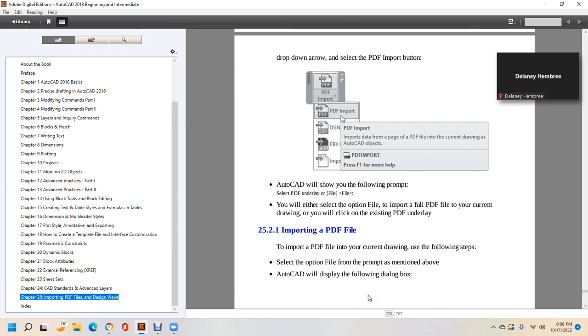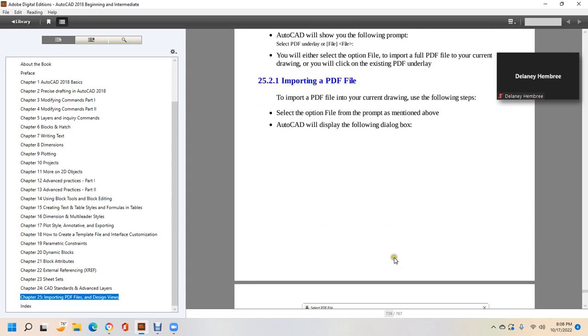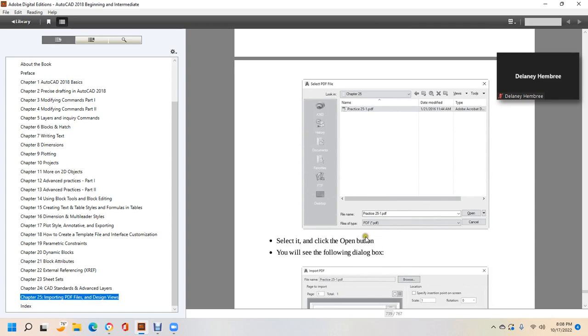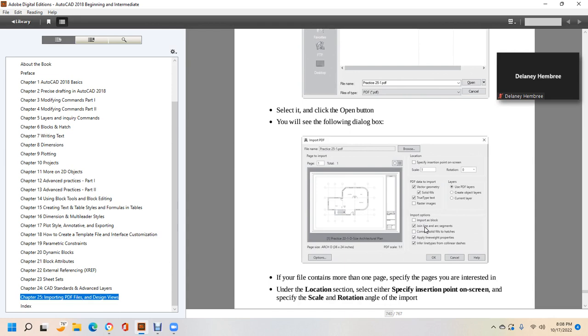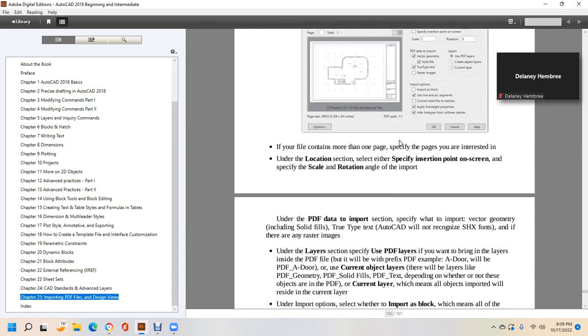Import a PDF file. To import the PDF file into the current drawing file, follow these steps. Select the option File from the prompt mentioned above. AutoCAD will display the following dialog box. Select the file, click the Open button, and you'll see the following dialog box. If your file contains more than one page, specify the pages you are interested in. Under Location, specify insertion points on screen, and specify the scale and rotation angle of the import. Under the PDF Data to Import section, specify what to import: vector geometry, solid fills, TrueType text. AutoCAD will not recognize SHX fonts if there are any raster images.